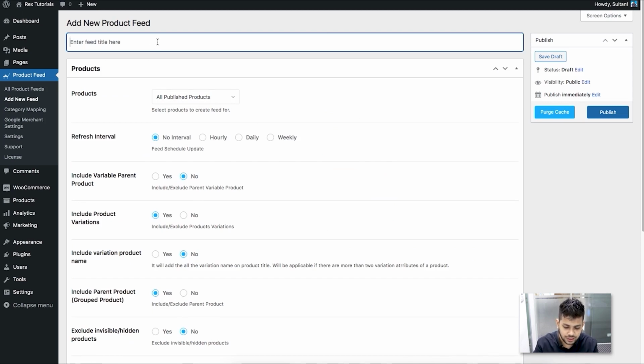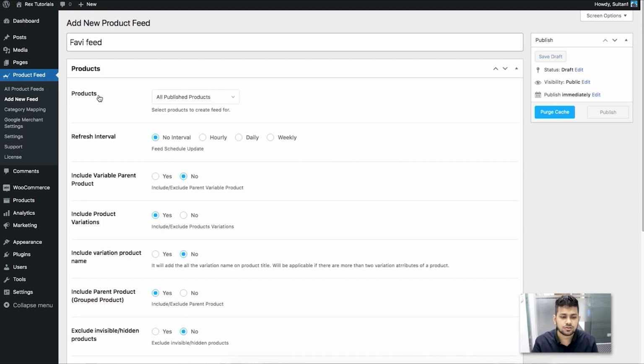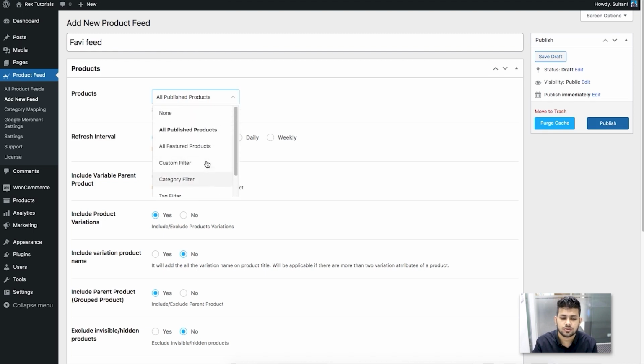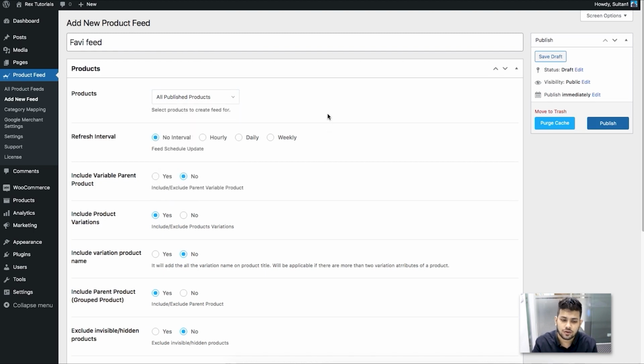So initially give a name to this. I'll just name it Favi Feed. And next you have the option to choose what products to include. So here initially all published products will be included, but you can also use one of the filters here to choose which products to include or exclude from the feed.